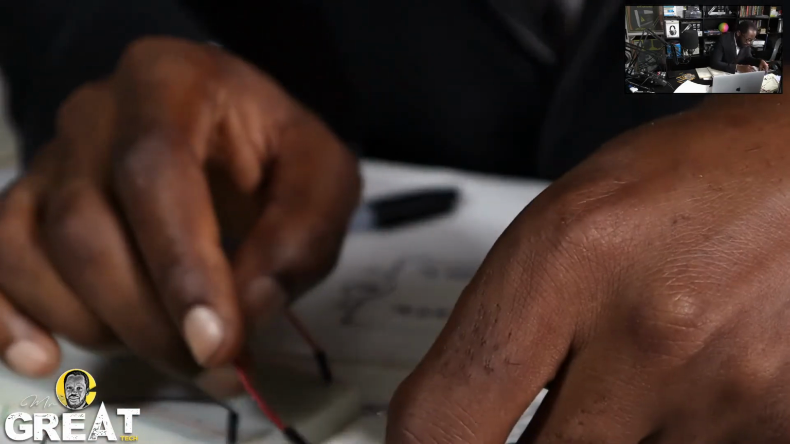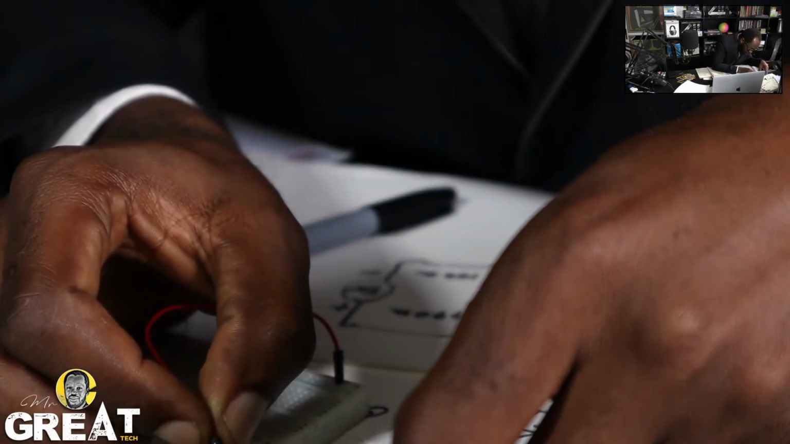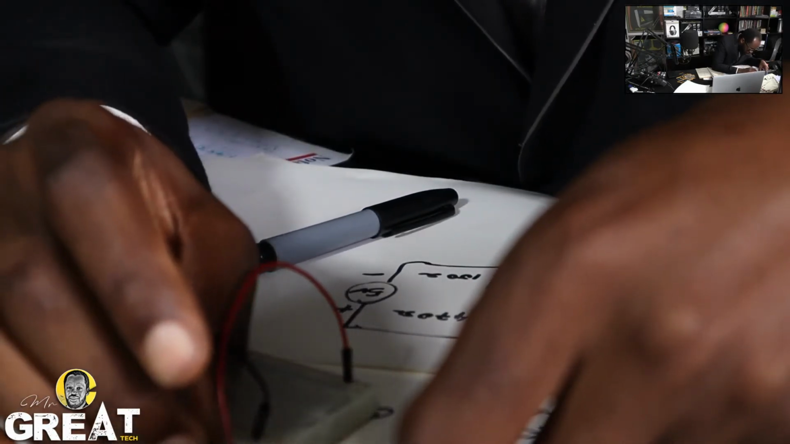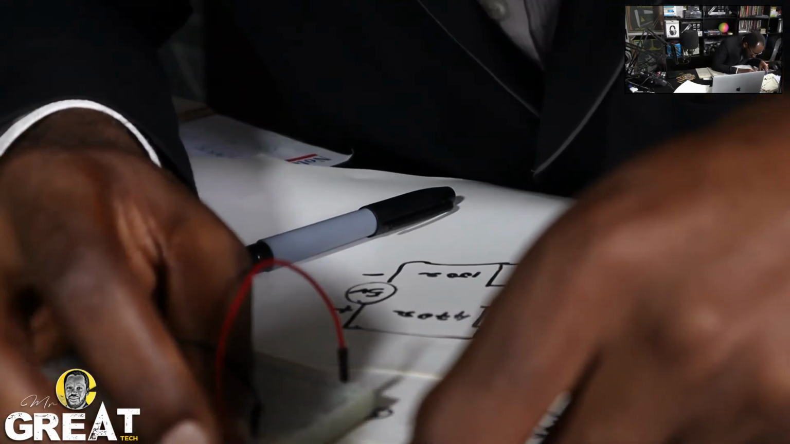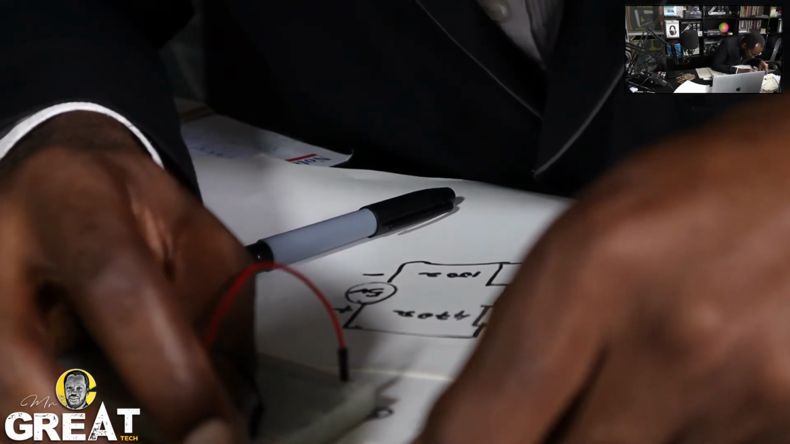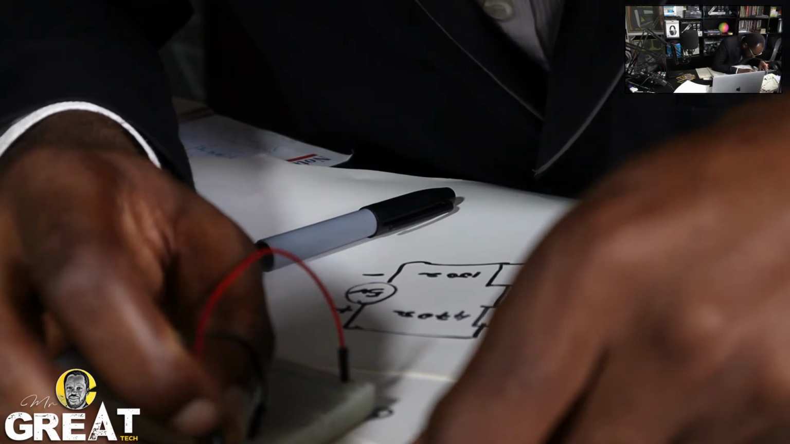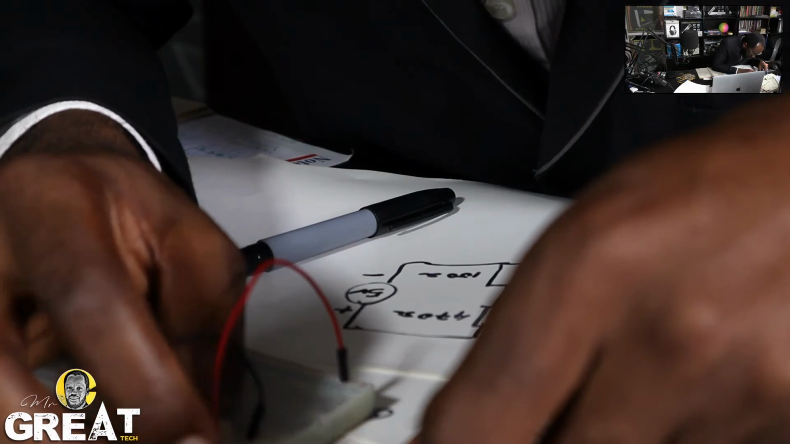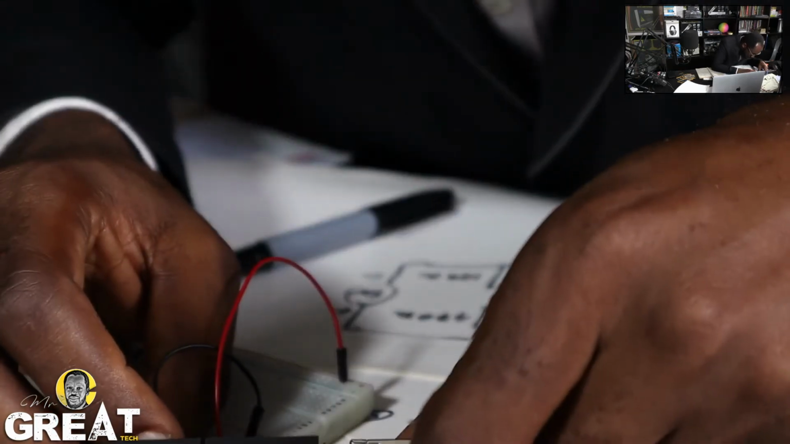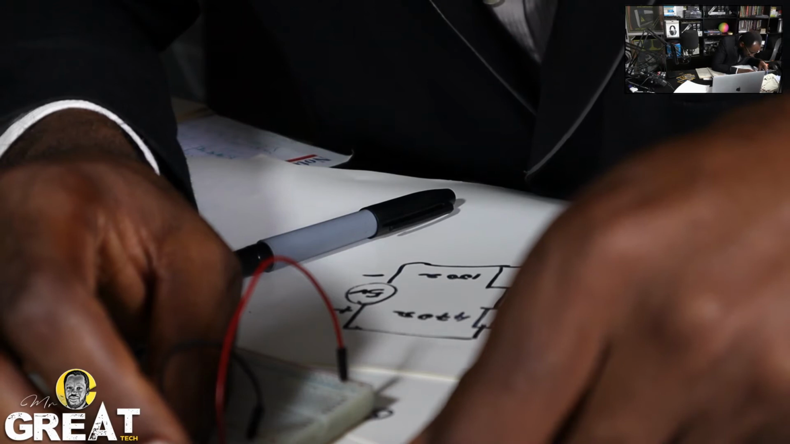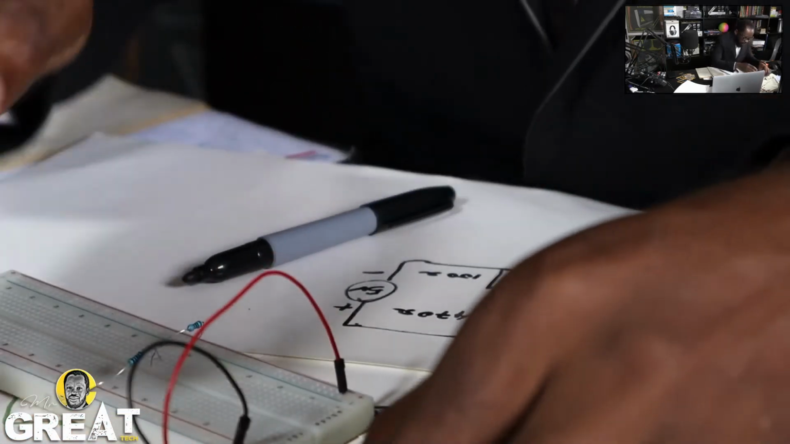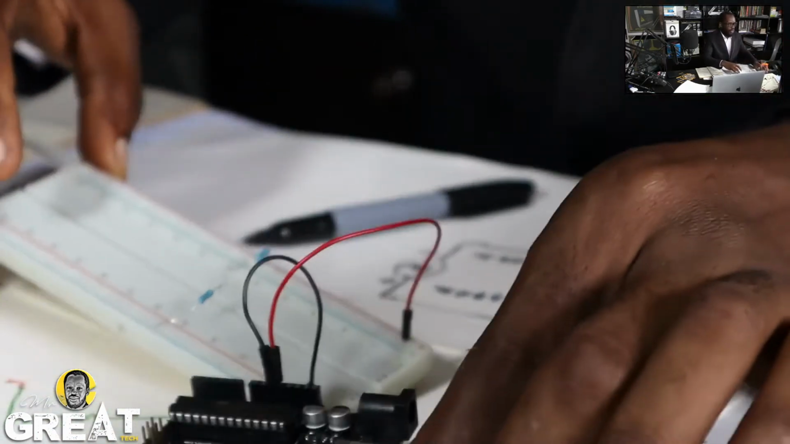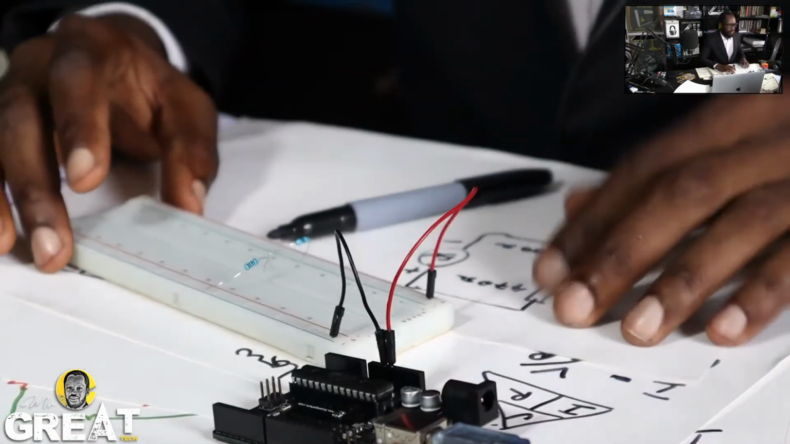So we tap our 5 volts from 5 volts, and we tap ground from ground. That is it. From 5 volts we tap 5 volts, then from ground we tap ground. See, this is how I'm going to set it up.